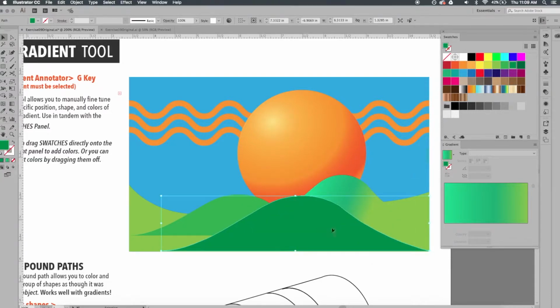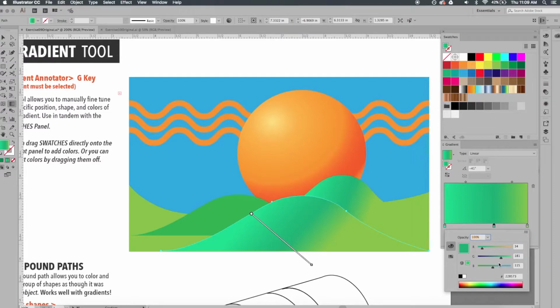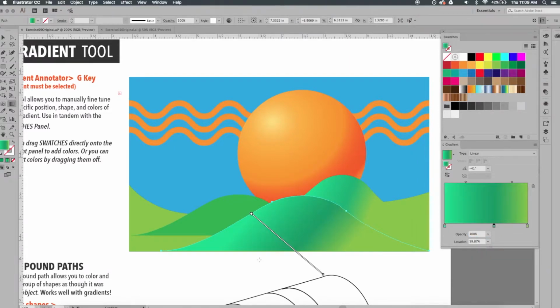Let's try this one. So I'll click on that shape and go ahead and give it a default, and I'll hit the G for my gradient annotator. And this time, instead of adjusting this one, I'm going to actually just click and drag right here to just start a new one, something like this. And maybe I'll darken this part a little bit more. Spread that out just a little bit, so something like that. I'll hit V for my black arrow when I'm done, and I'll do this last one.